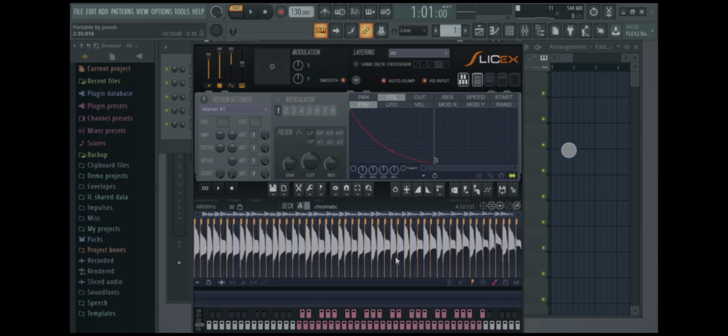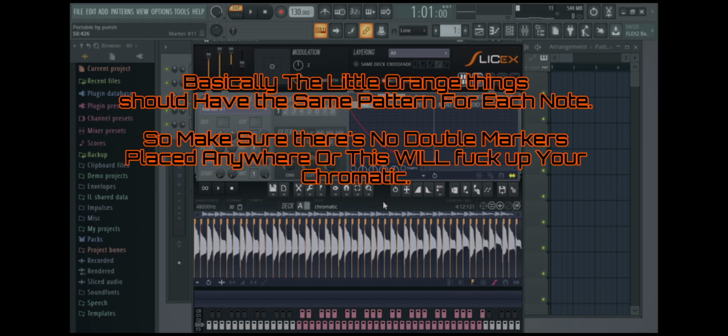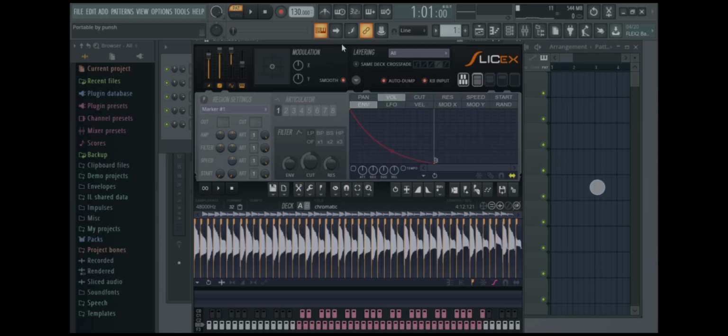Now, after you have this done, make sure that there's no mess with the markers, because it'll be very annoying if you have one little marker mess up in here. So make sure you check every marker, so that way it's correct. Anyways, once you're done with that, this is the next section that you're going to want to do.